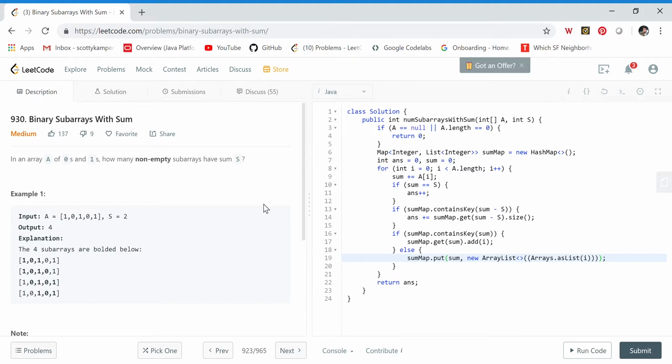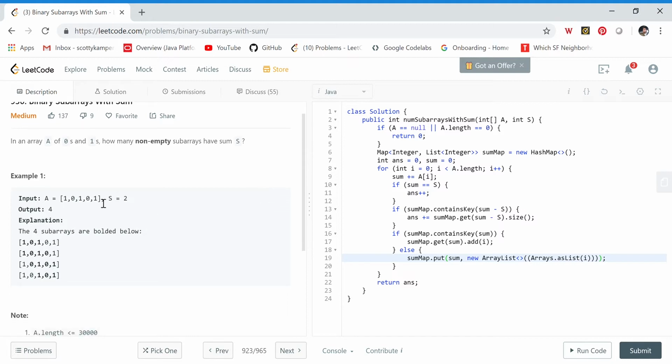Hey everyone, today we're solving the binary subarrays with sum problem on LeetCode. We're given an array A of zeros and ones. How many non-empty subarrays have sum S? So here's what the example looks like.